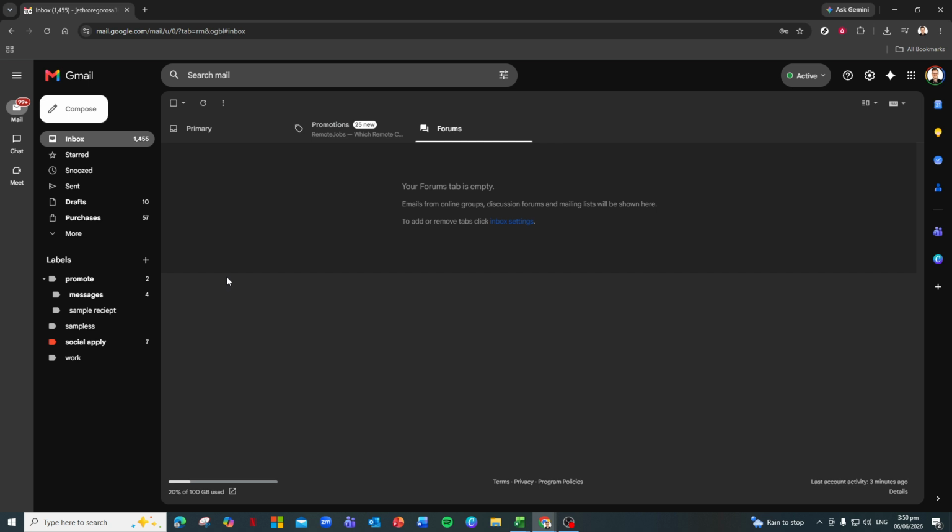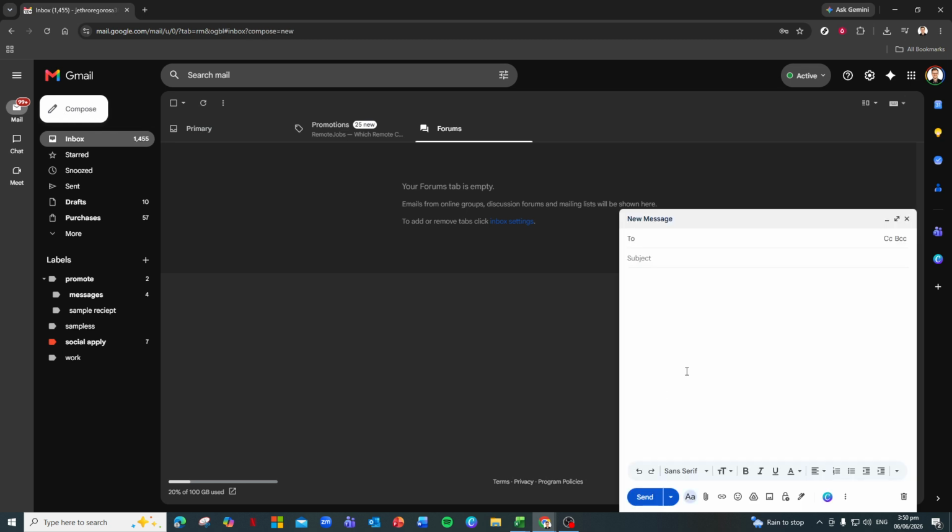First, open Gmail in your web browser and start by composing a new email. You can either click Compose in the top left or open a reply to an existing conversation. Make sure you're using the full desktop version of Gmail, because some of these options don't appear the same way on mobile apps.